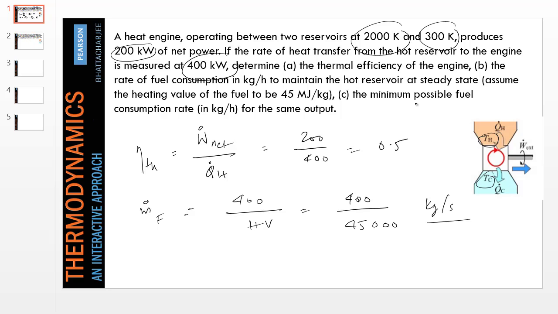To find the minimum possible fuel consumption rate for part C of the problem, which produces the same output, the work output will still be 200 kilowatt, and if we can improve the efficiency of the engine, of course Q.h will go down. We don't need as much heat if the efficiency is higher.